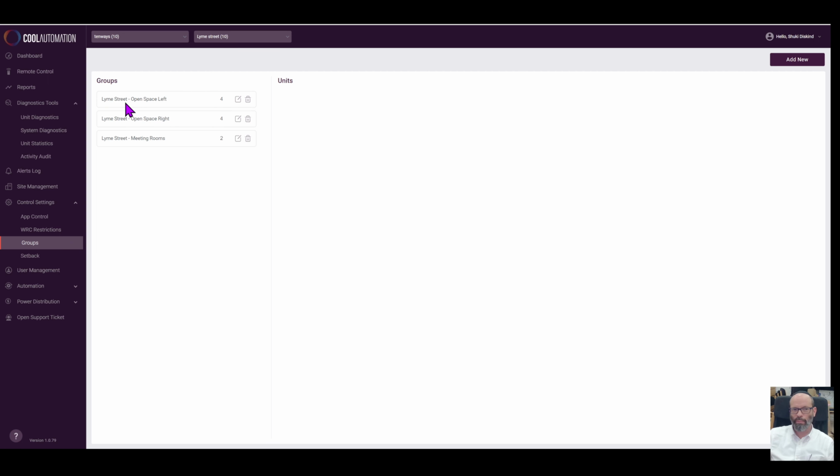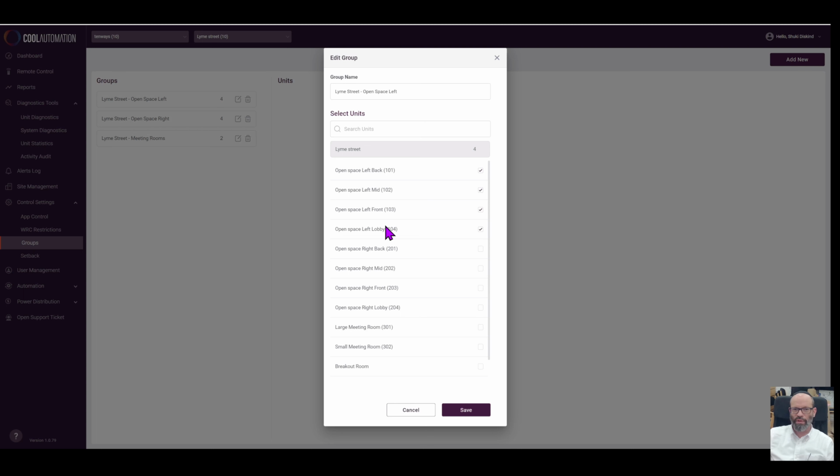So we can see, for example, we set three groups over here. If we edit and look at the group, that's how we set up a group as well. We give it a group name, and then we select units from our list of units. We just tick the right ones. And here we created the group.